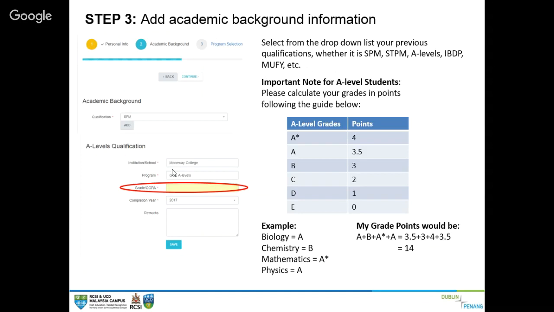you can calculate the total grade points by adding up all the points and key in the overall points in the grade or CGPA column, and then you have to fill up the completion year. As for the remark box, you might want to key in the grades that you have gotten. Let's say if you've gotten 4 A stars in biology, chemistry, physics, and maths, you may indicate it in the remark box.